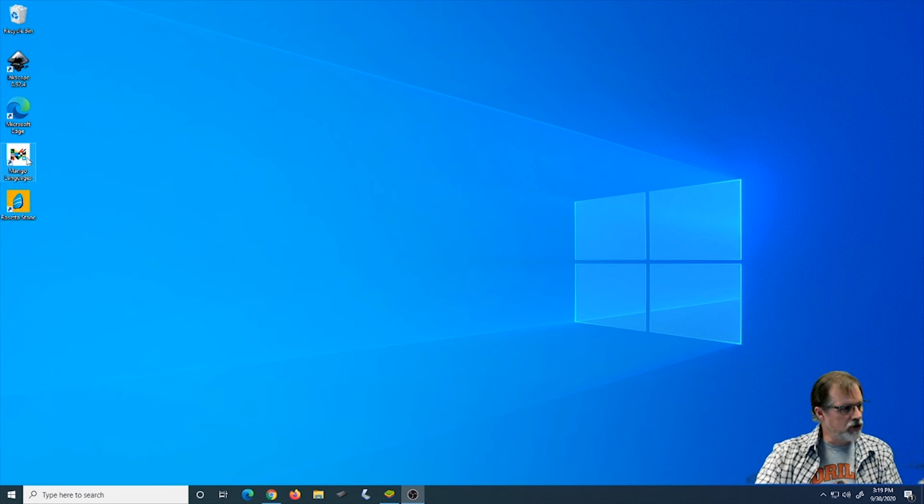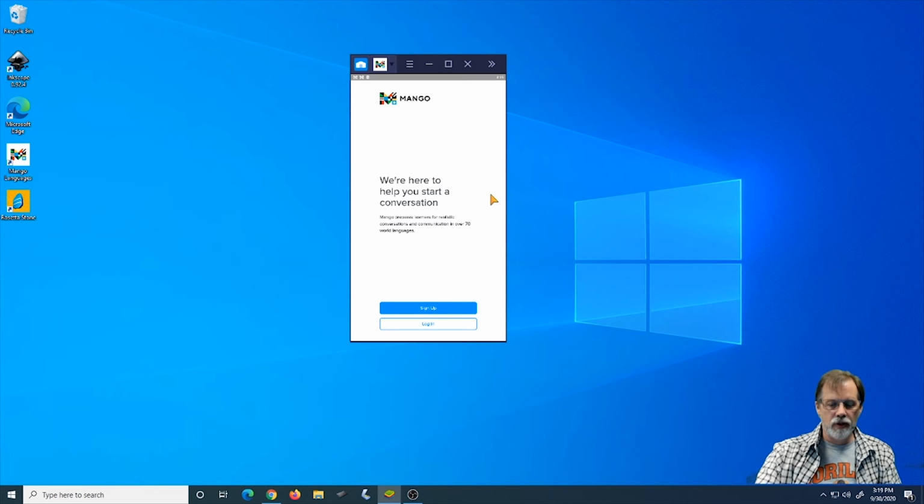But you can use your iPad. These are available on all iDevices. They're all available on all Android devices. So you're going to load up your App Store, your Play Store, and you're going to look for Mango, and you're going to look for Rosetta Stone and download the apps. Once you get them, they're going to load up like this.